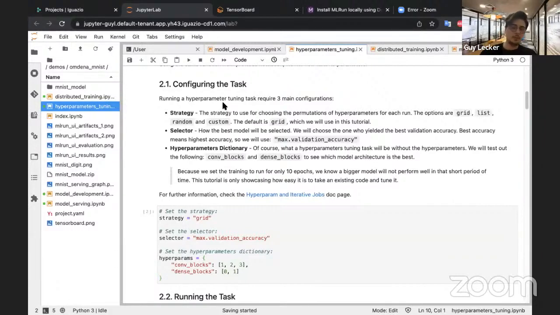We have random, which in my experience performs the best for most scenarios. We have grid and we have list. Custom means you give the permutations and it will use those manual permutations. The selector is how to select the best model out of the hyperparameter tuning job. We simply want the highest validation accuracy, so I will call max.validation accuracy and it will take the maximum validation accuracy.